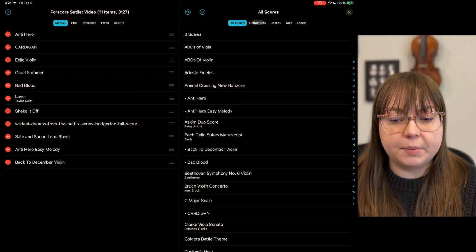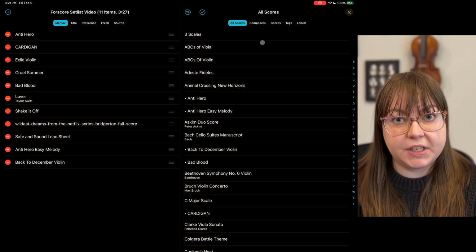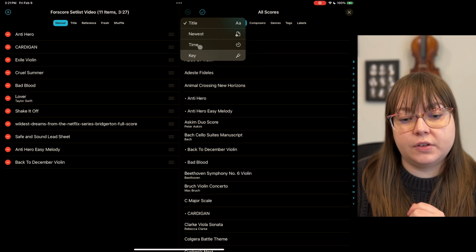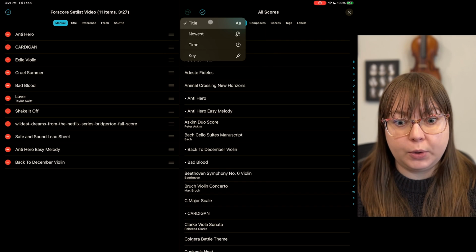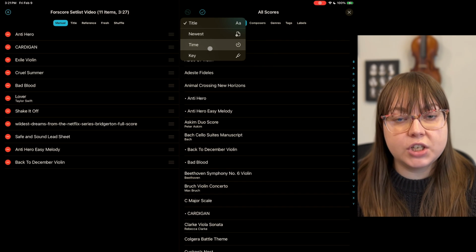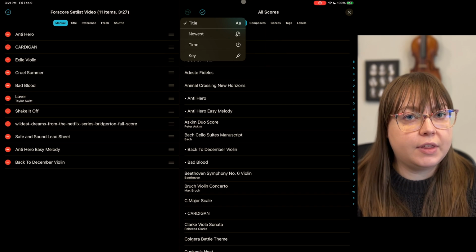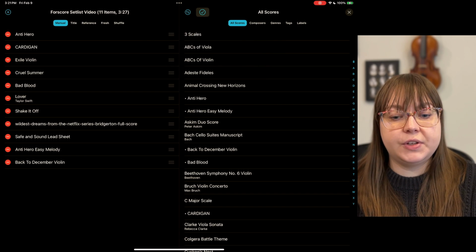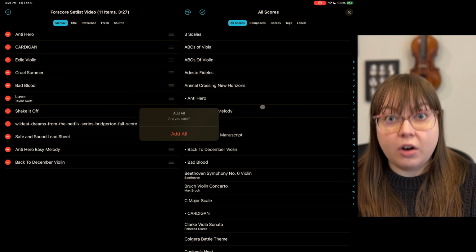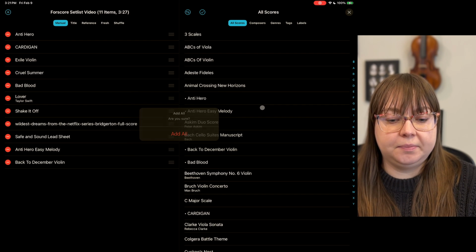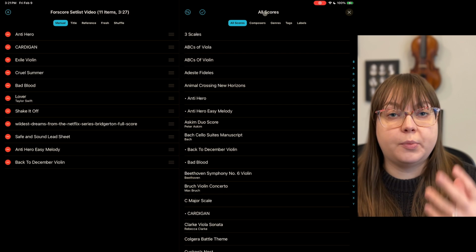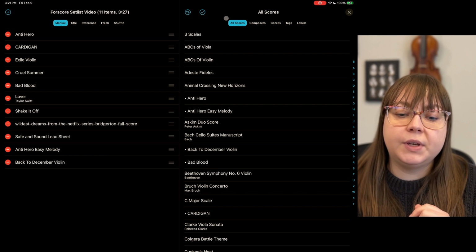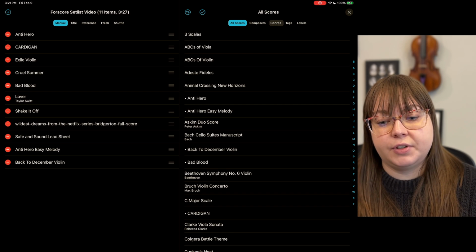There are a couple buttons up at the top for you to sort your scores a little easier while you're adding them to the set list. The one on the left changes the order that they're sorted from title, alphabetical order, to newest, to the duration of the song, to the key signature. If you have that metadata added in, then it just sorts them that way. There's also this check mark, and you can add all of your scores into this set list if you'd like. You can also, of course, sort like the normal ways that you see when you're finding just a piece in Forscore that you want to open, which is all scores, composers, genres, tags, and labels.